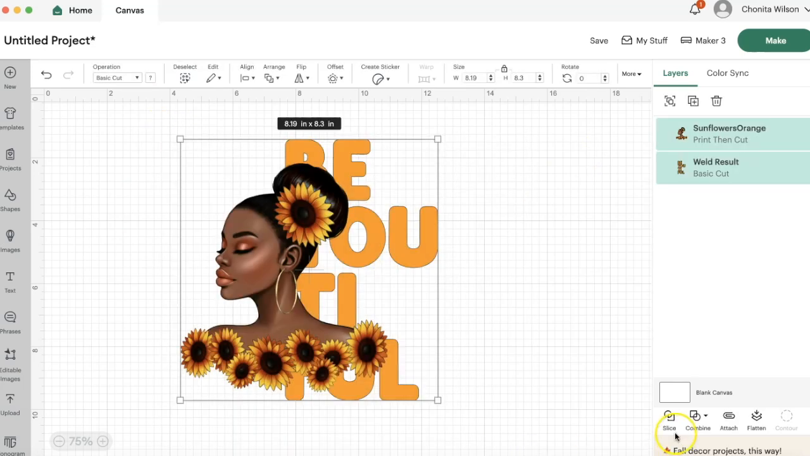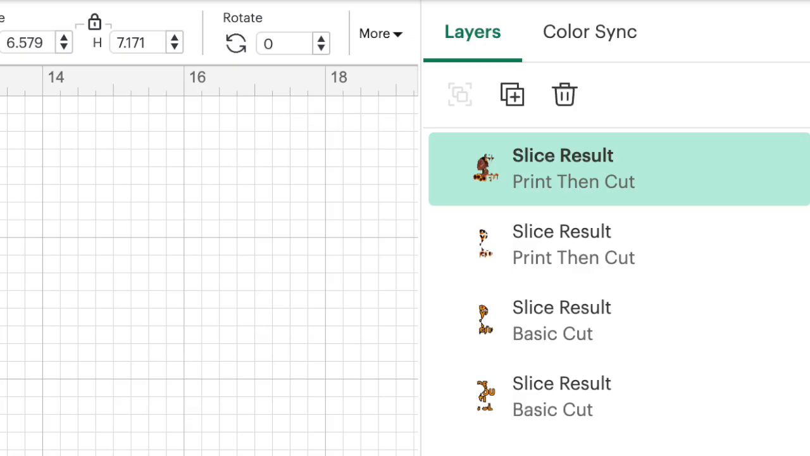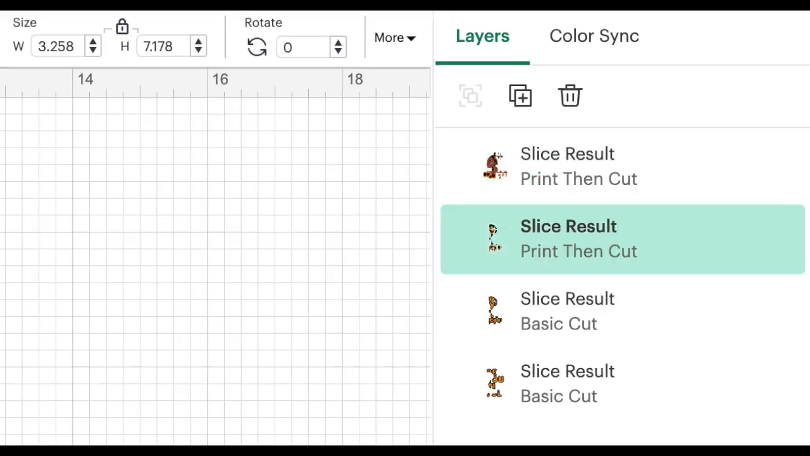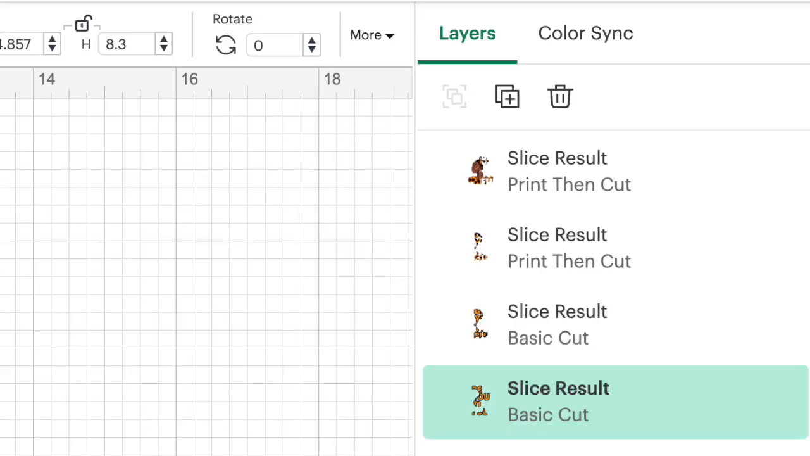I'm going to select then slice, okay? Once I sliced it, the layers went from a 2-layer panel to a 4-layer panel. The first is the slice result, print then cut. The second is the slice result, print then cut inside. The third is the slice result, basic cut. That is the inside words. And that's the basic cut of the beautiful. The fourth line is the slice result, basic cut, the outside portion of beautiful.